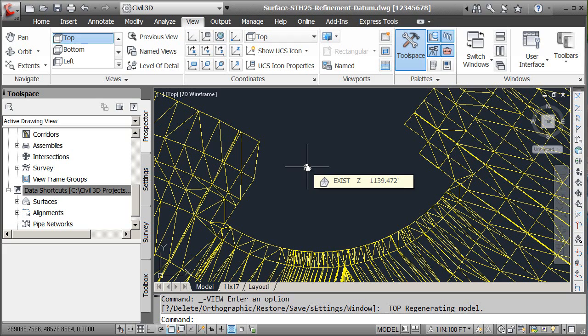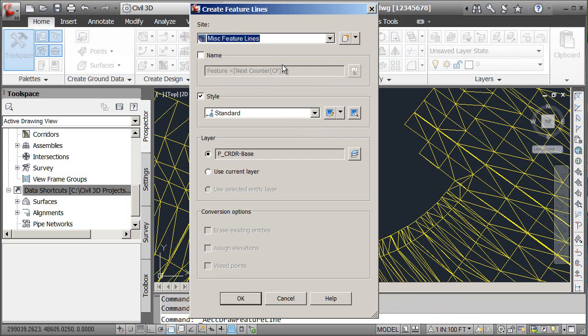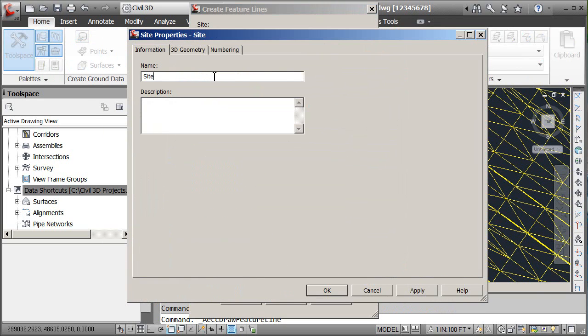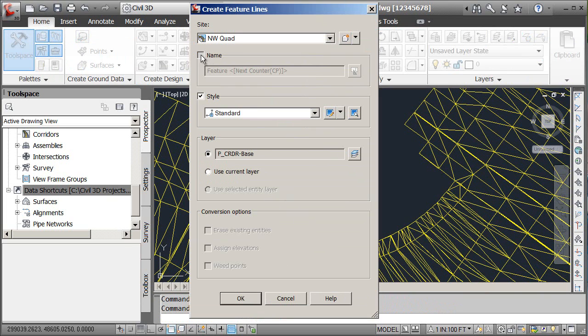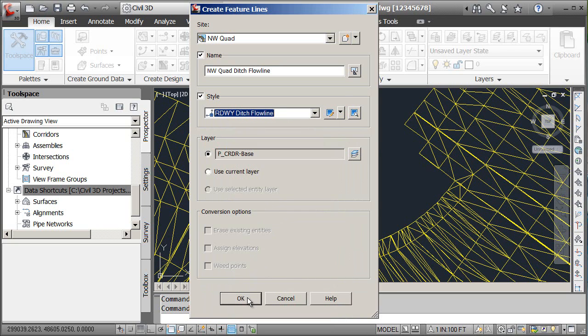So let's start by creating the ditch line. I'm going to use a feature line for that. I'll go to the Home tab. I'll launch the feature line command. For my site, I'll call this Northwest Quad, and I'll click OK. We'll name the feature line. I'll call it Northwest Quad Ditch Flow Line. We'll assign a style. I'm going to choose Roadway Ditch Flow Line, and I'll click OK.